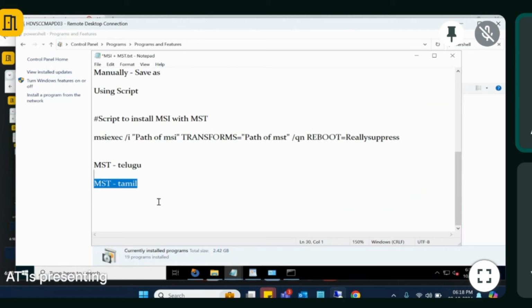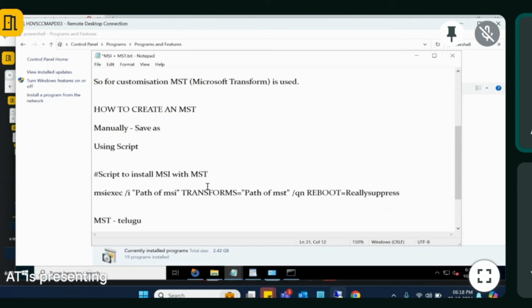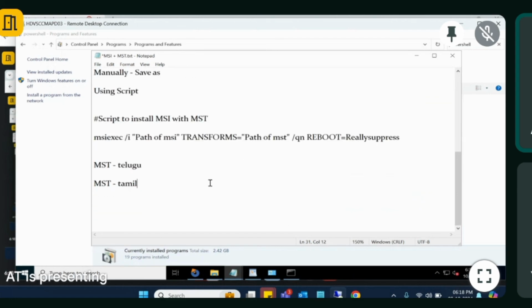Mostly we'll use a single MST for this specific requirement, because whoever needs only Tamil can get the Tamil version by installing the MSI and then the MST with the Tamil relevant files. Whoever wants Telugu will get the installation with Telugu. Assume you have two projects, one wants only a Telugu app and one wants a Tamil app. Two different projects will have two different MSTs. The MSI will be the same, the base MSI, but the MST will change according to the requirement. That is the difference.